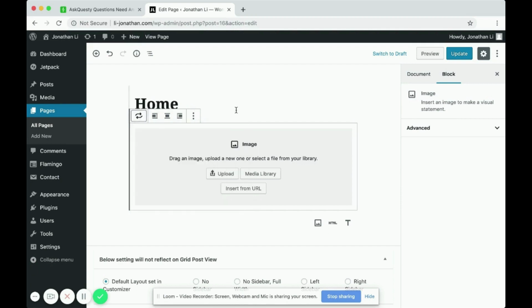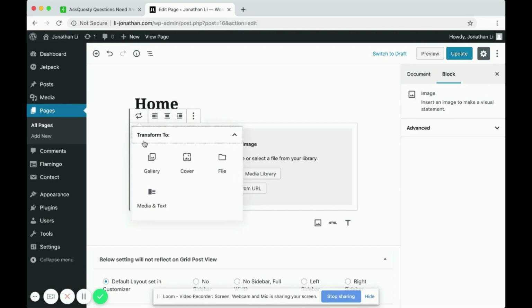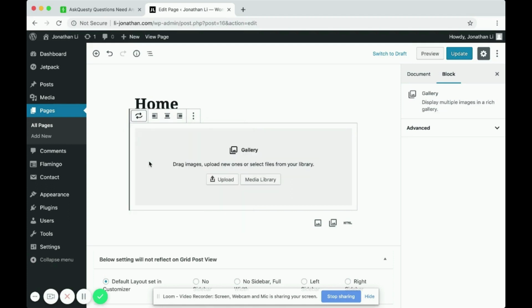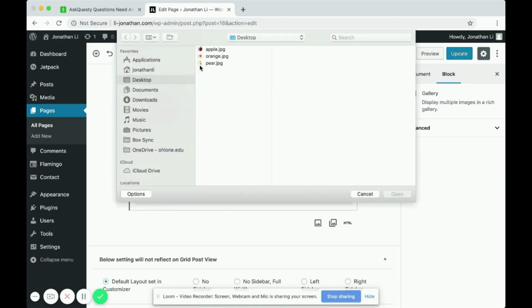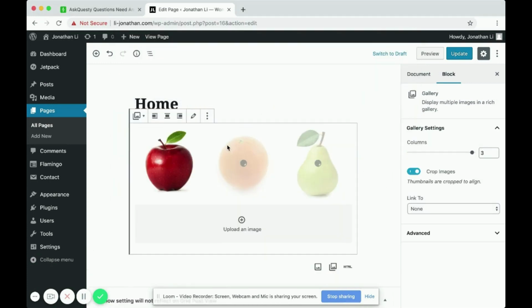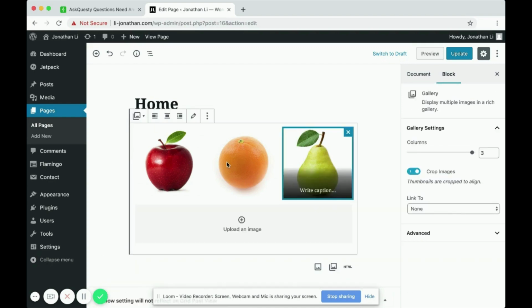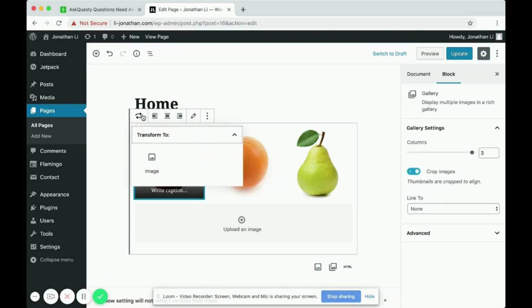Alright, and there's multiple options. I will select the Transform to Gallery. So here it allows me to create a gallery. So I'm going to upload the apple, the orange, and the pear. So it's taking a while to upload these three images. Okay, so now that they've been uploaded, this gallery has been created.